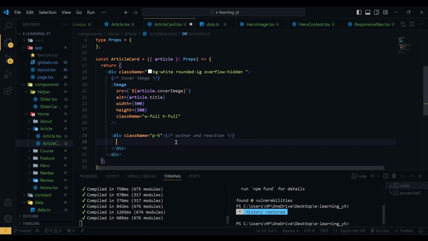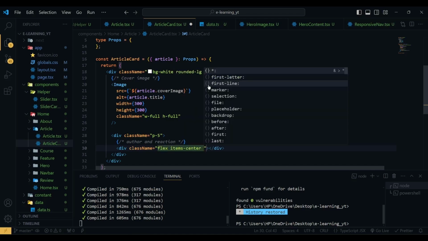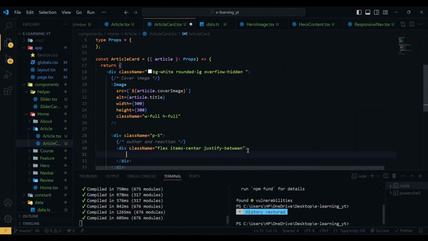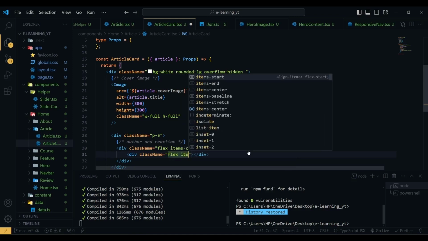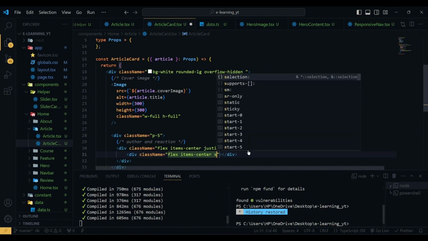So here we have a div with class name of flex, items center, justify between. And now inside this div we have another div with class name of flex, items center, and space-x will be 4.